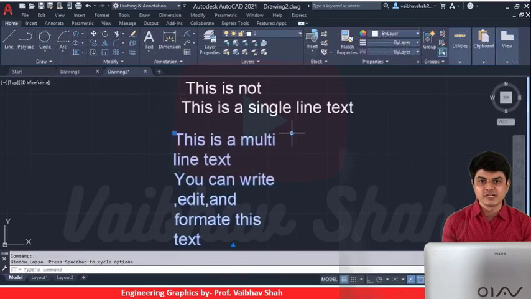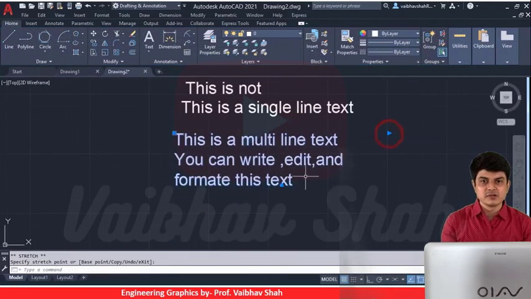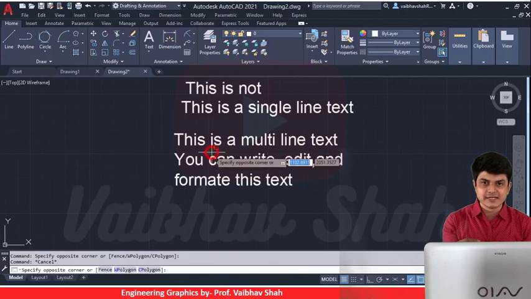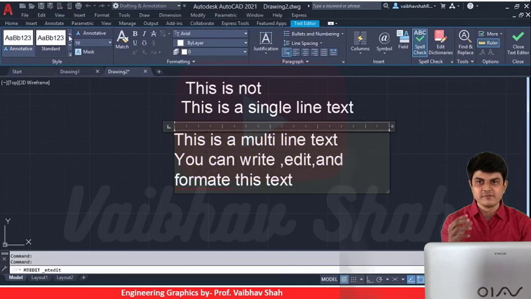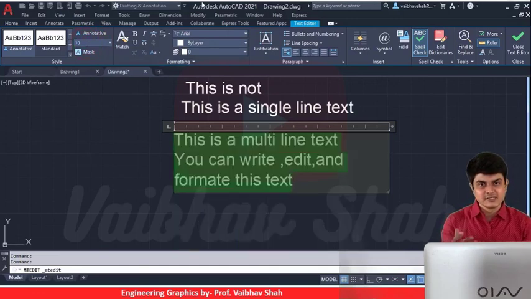You should just click outside of the window and you will have the multi-line text. You can edit the window's size. So this is a multi-line text. Let us double click the multi-line text. What happens when you double click it? You get the ribbon in which you can edit this multi-line text. You can change the size of the text. Let us change the size to 15. You should select the text and change the size. You can give it bold, italic.